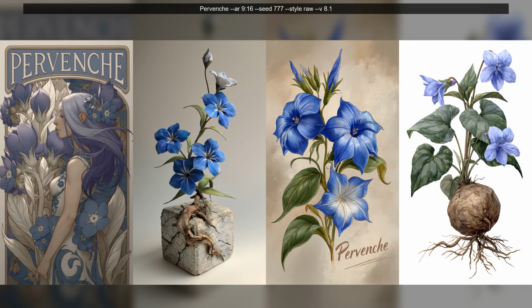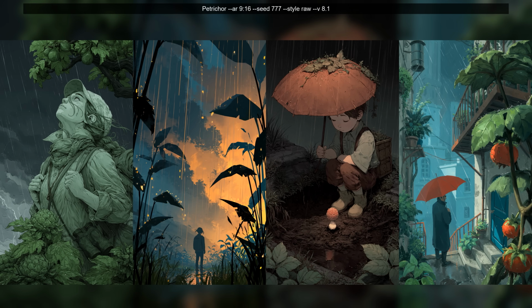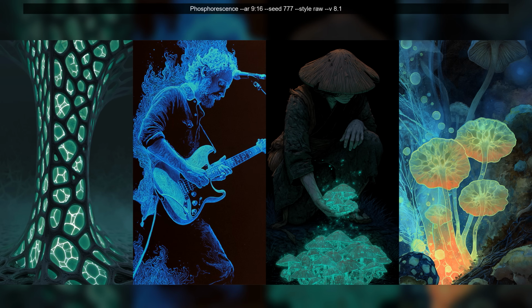Pervenche, the French word for periwinkle. This leads to cute flower illustrations and nice colours. Petrichor, a pleasant smell that frequently accompanies the first rain after a long period of warm, dry weather. The look is similar to the baseline, but with an illustrative or anime twist.